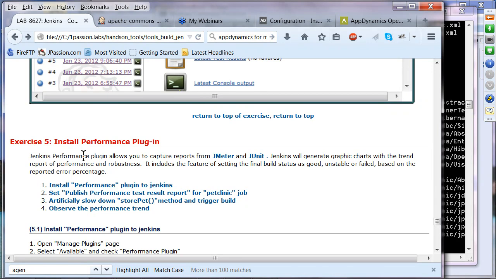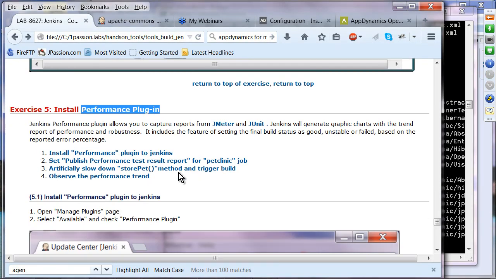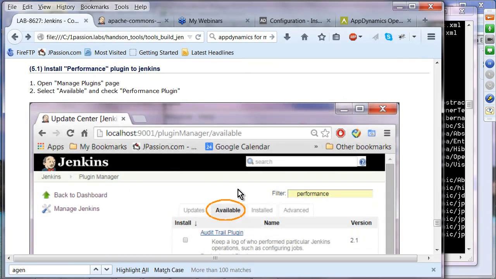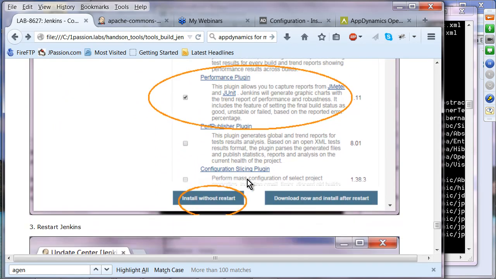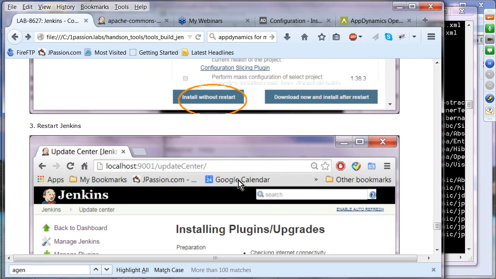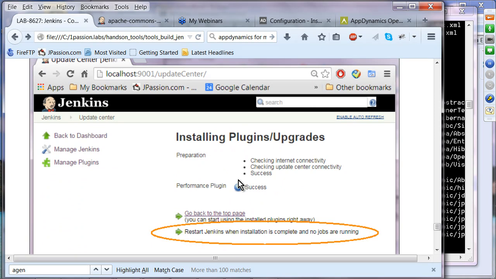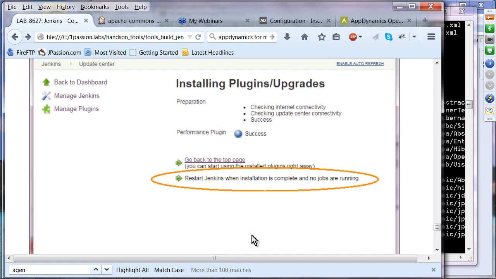Exercise 5 is now performance trend we'd like to see. So here we are going to install performance plugin, and we'll see how the performance is actually trending. Okay, so you're going to install the performance plugin. So go to available, and if you type performance, there is a performance plugin. So install performance plugin. Okay, and then you want to restart Jenkins. Every time you install plugin, you have to restart. Okay, so you can just click, so you can restart the plugin, Control C, and just restart.